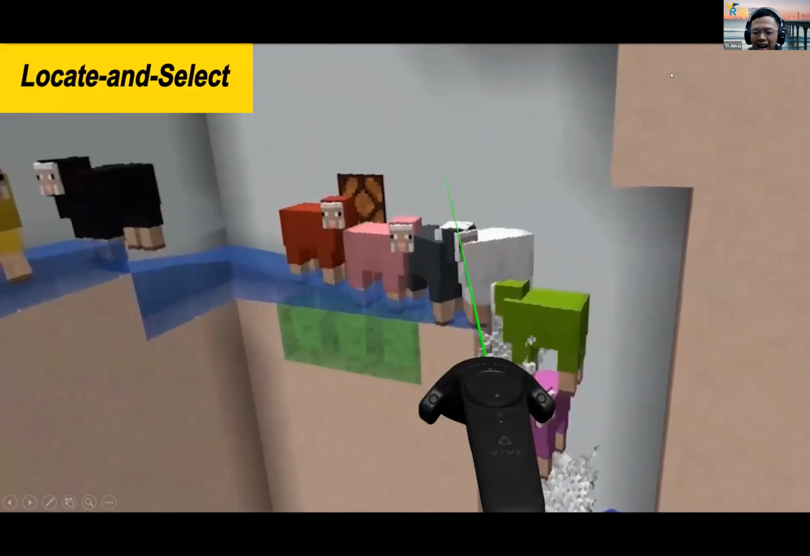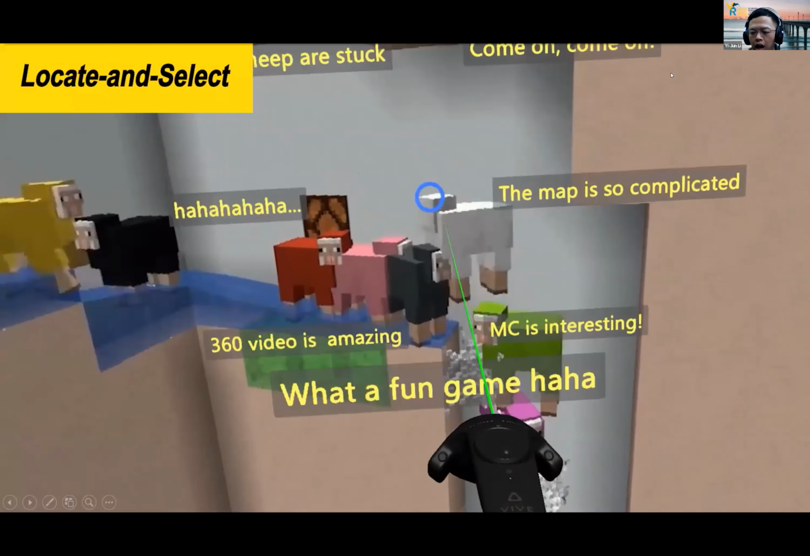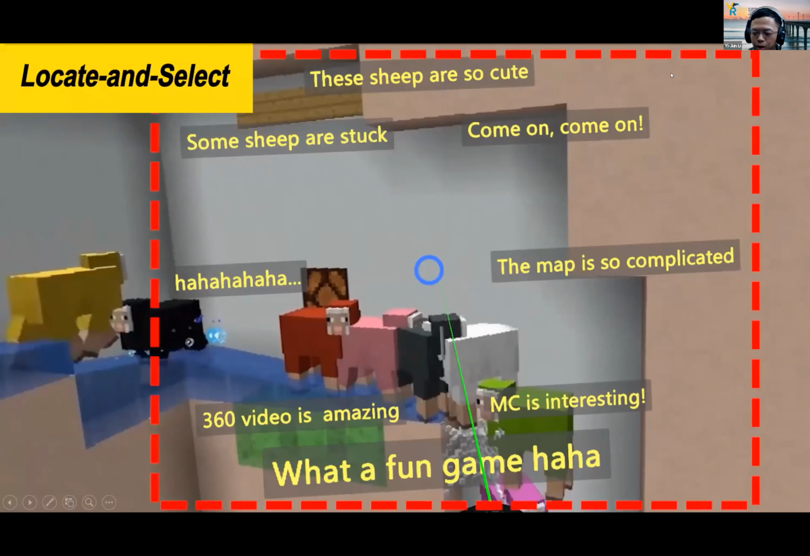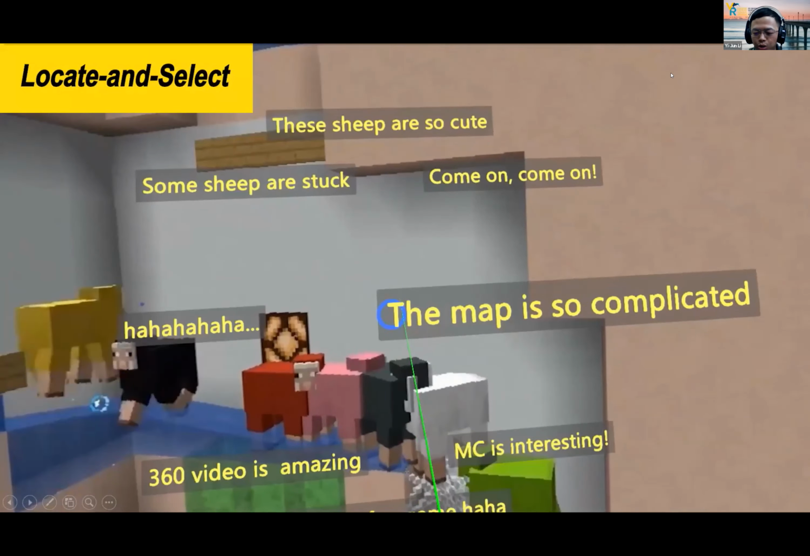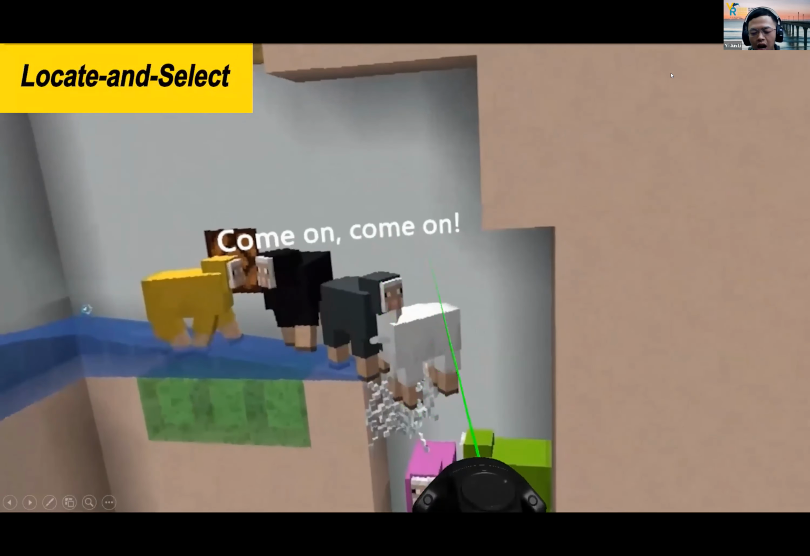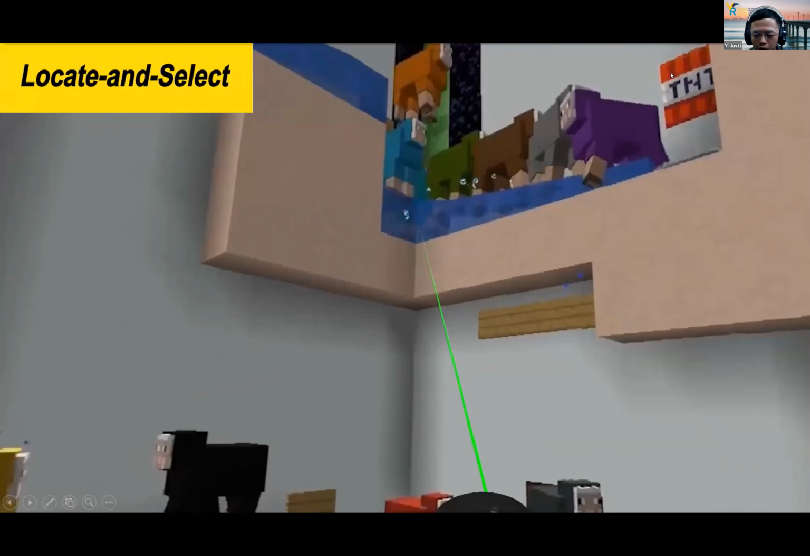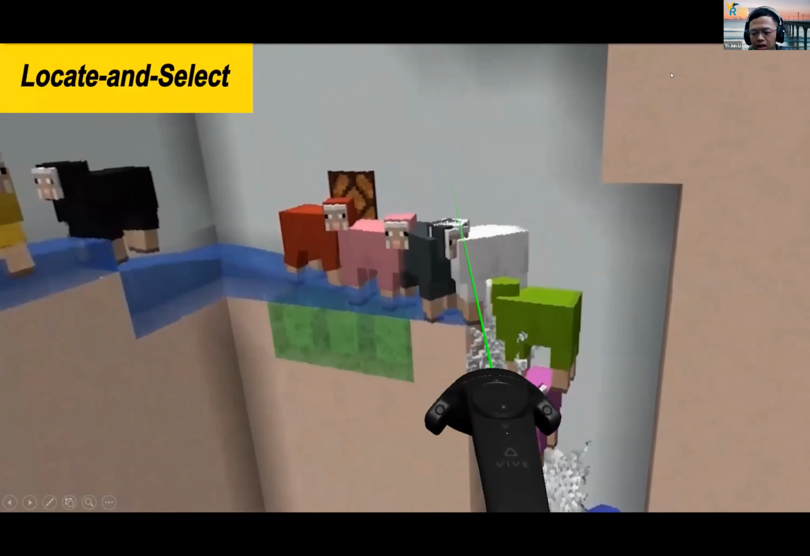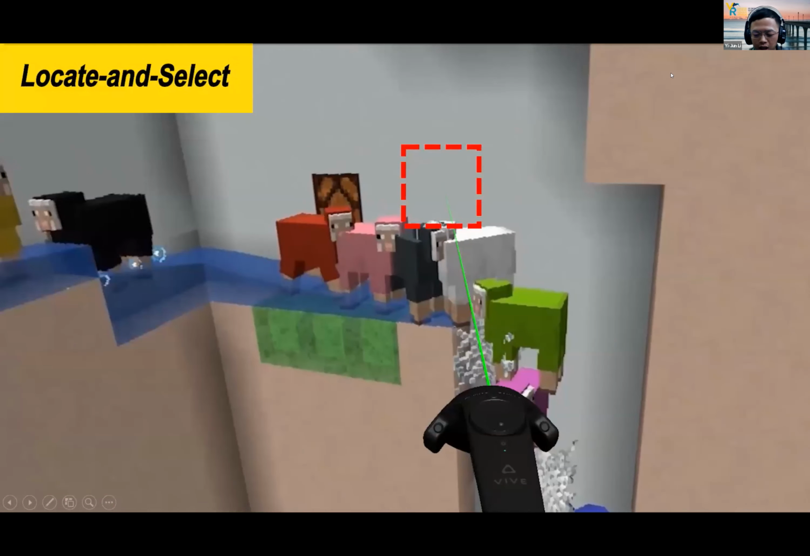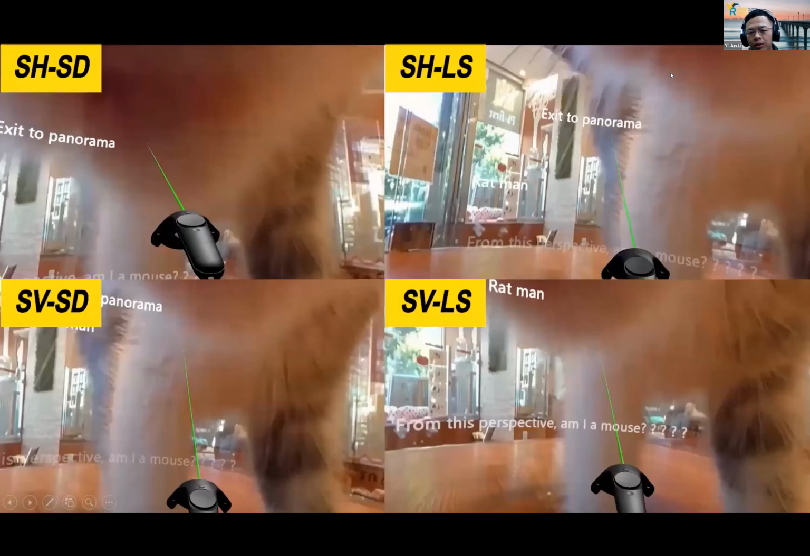In locate and select, the user first points at the target insertion position on the viewport using raycasting, then clicks the trackpad to activate the comment insertion interface. After that, the user selects a comment by clicking the corresponding trackpad region. Then the selected comment is immediately inserted at the target position.